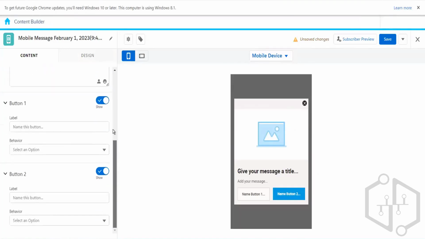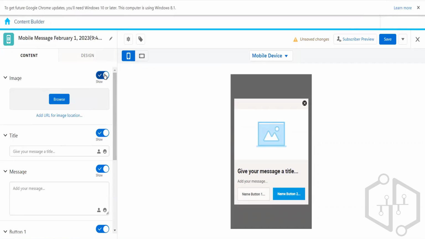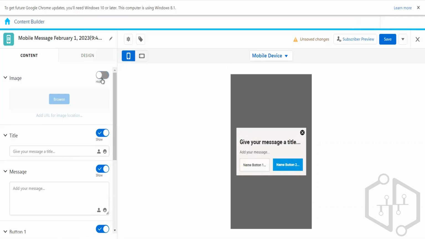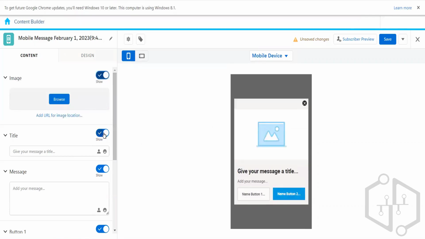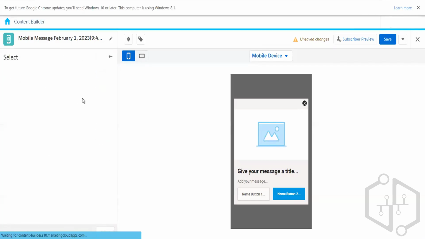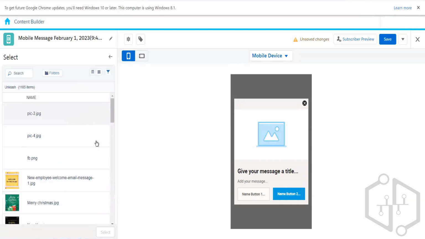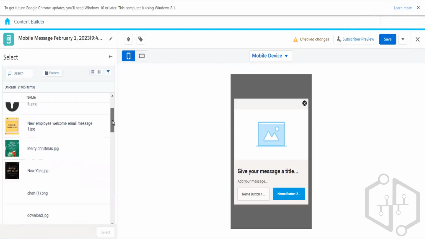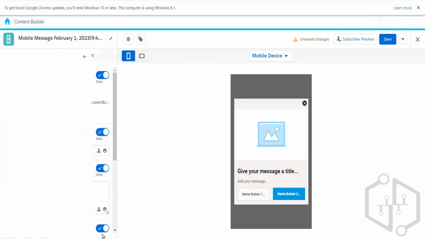Here we have the flexibility to either hide or show a particular section. So if you want to hide the image, it will look like this. If you want to hide the title, whatever section we want to hide or show, we can control that. If we want to add an image, we click on the browse button, and then we can choose an image. Let's choose this one and click on select.